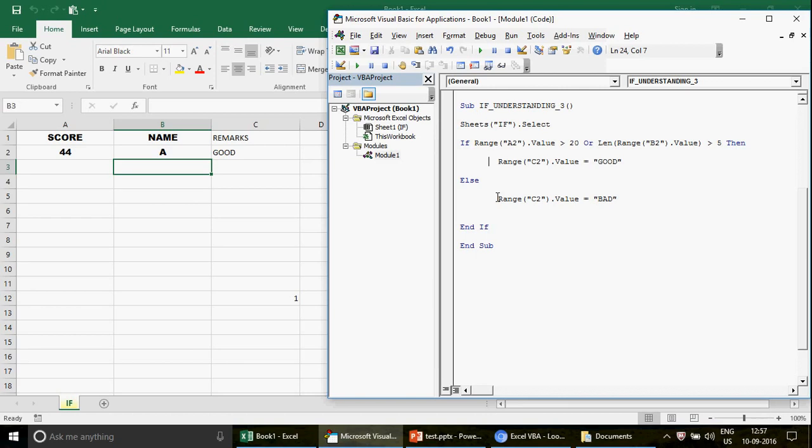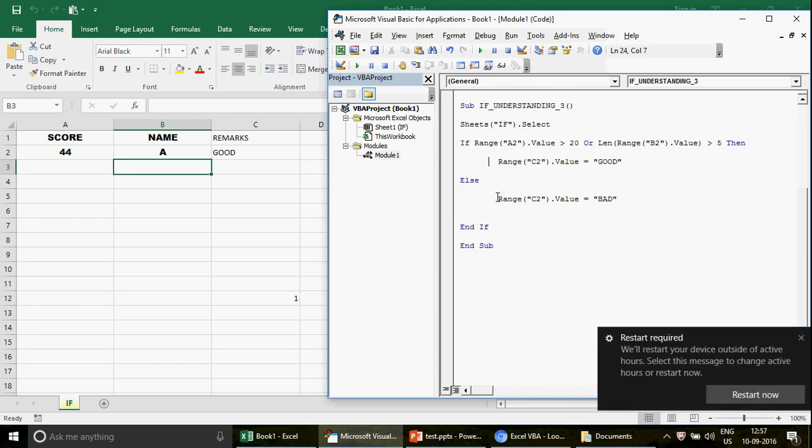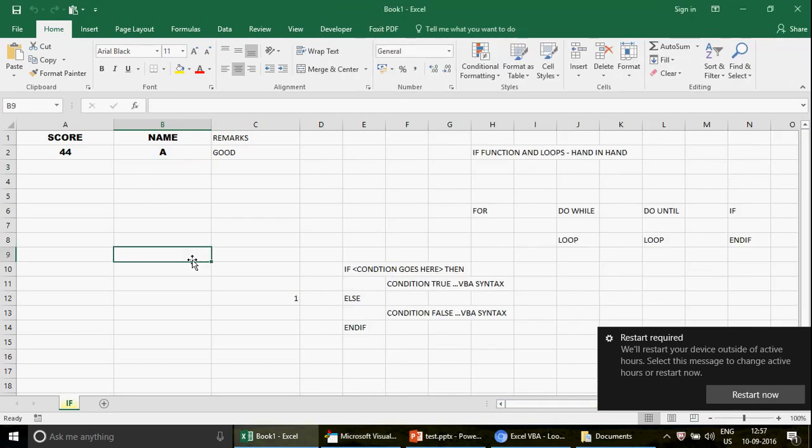In the coming videos, we are going to combine the If with the loop, so that you can really understand the things, right? So that's the end of the video.